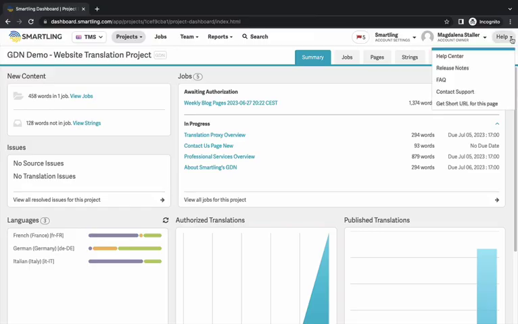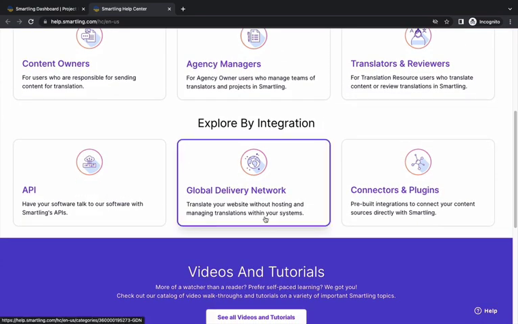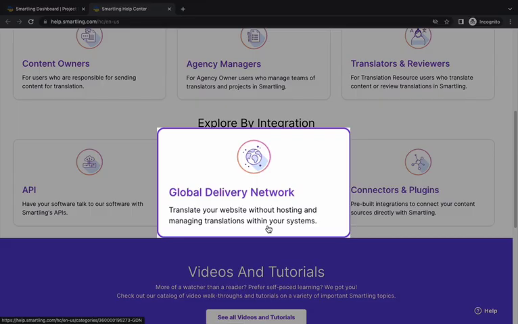Of course, you can find further information about Smartling's global delivery network and all of its settings in our Help Center.